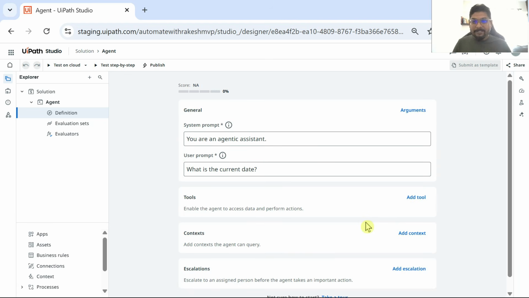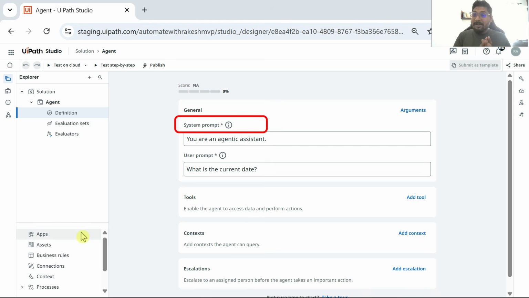Now, when you do this, what happens? This is how your platform would look like. All right, this is how your platform looks like. Initially, if you're coming to this platform for the very first time, it might confuse you. Okay, what is system prompt? What is user prompt? What is tools, context, escalations? You see how to use this. What is the left side menu? What are these options? Everything you'll get clarity. Just follow me.